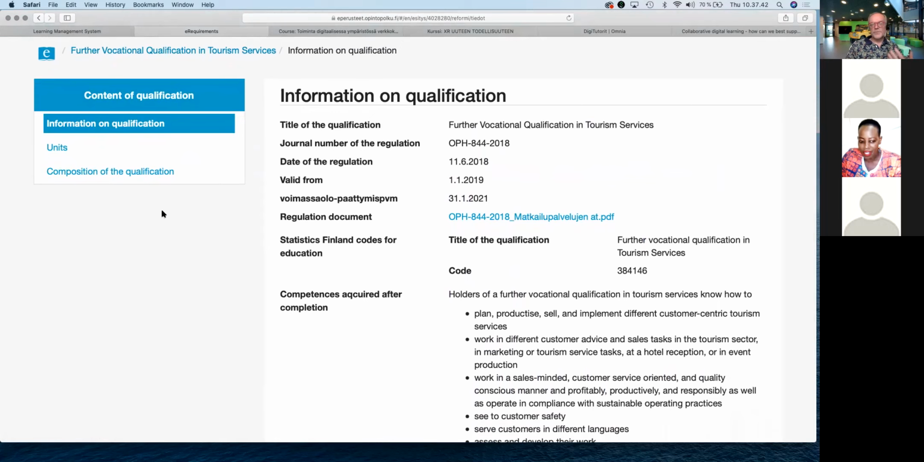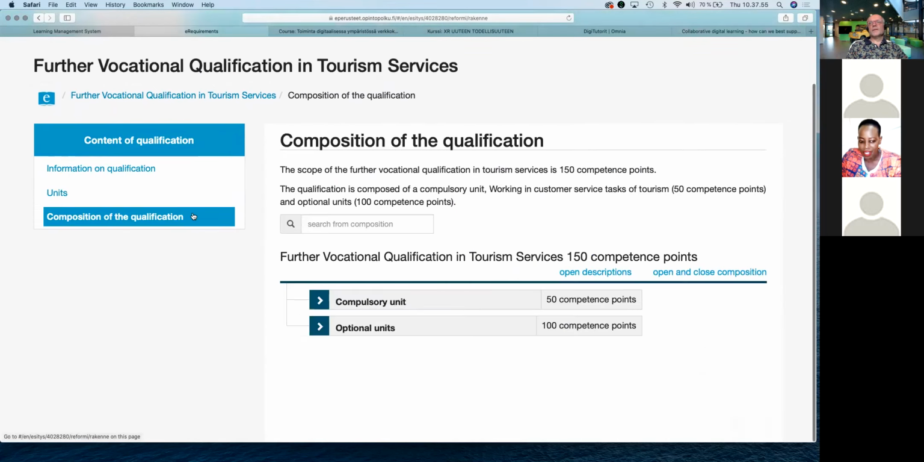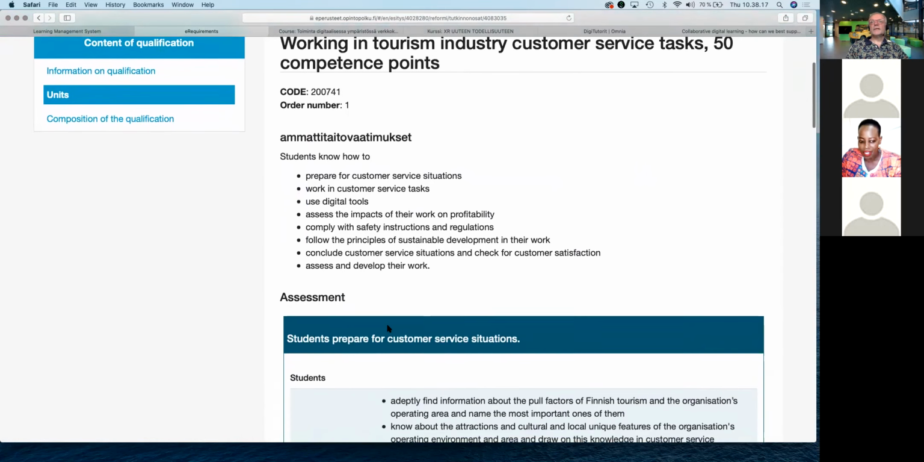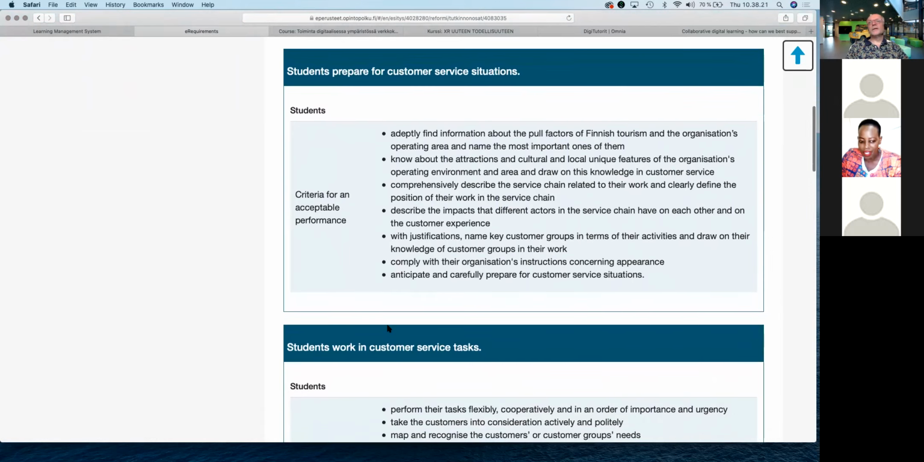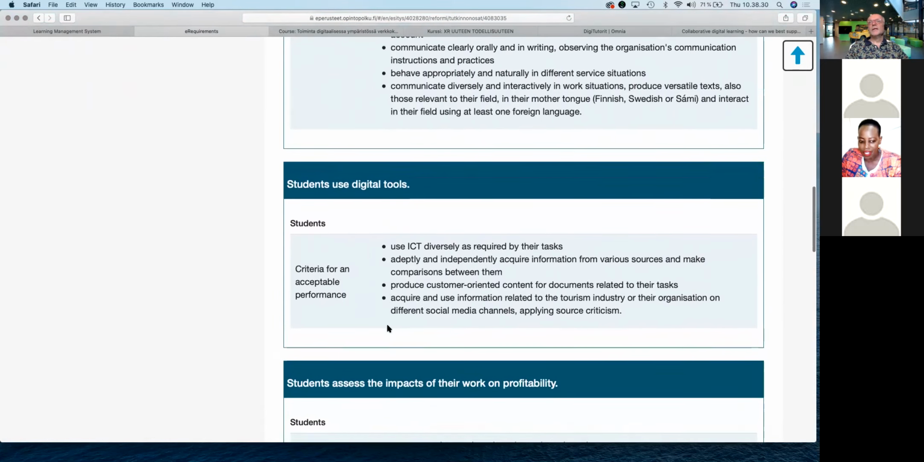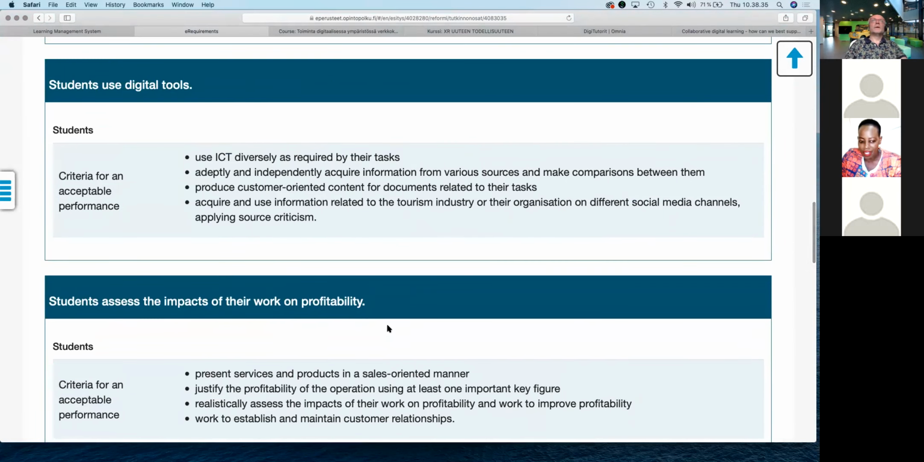And now when we are talking about supporting students' digital skills, one thing is that already in the national qualification framework, there is in the composition of the qualification, there is sort of some basic information what has to be achieved for ICT as well. So here the composition of the qualification has both compulsory units and optional units. So let's see the compulsory unit. I'll click on that. And here somewhere there are different things that student has to do, and what is acceptable, what are the criteria. And here you can see that also it says students use digital tools. And here are some very basic things. Use ICT diversely as required by their tasks.